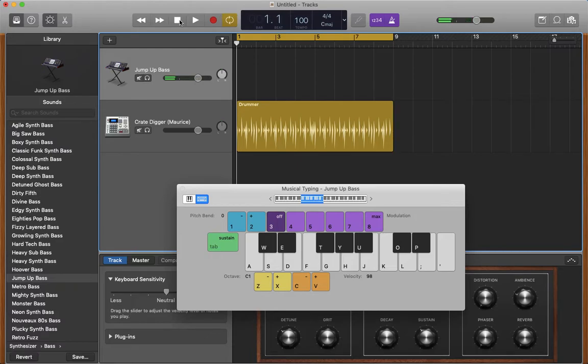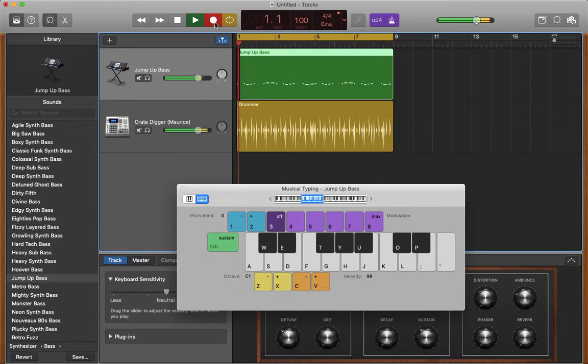I'm going to rewind to the beginning. I'm going to hit record. After I hit record, it's going to count me in 4 beats, the metronome, and then I'm going to play my bass line. 2, 3, 4. And stop. So now I just recorded a loop.